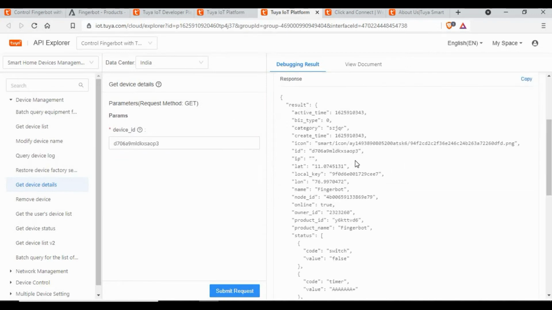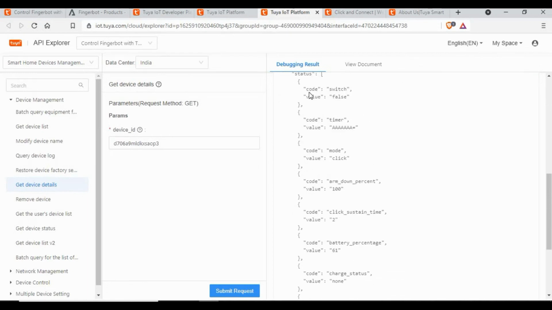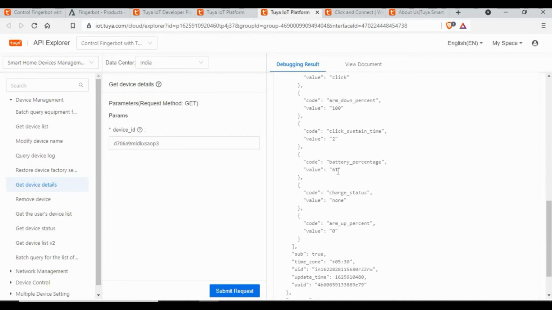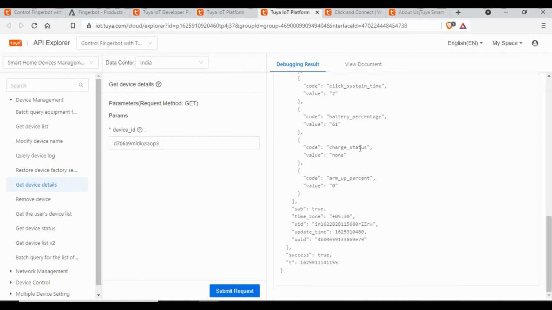Once I submit the request, you will be able to see the information about your Fingerbot. You can see some of the status. What is the current status? The switch mode is false, so it's currently in the click mode, right? And I have a battery of 61% in the Fingerbot. So it gives you the complete details about your device.